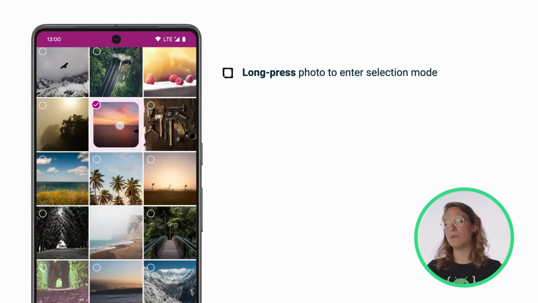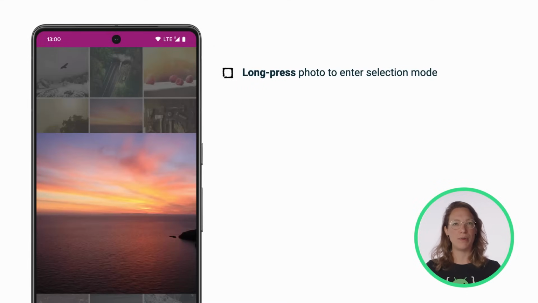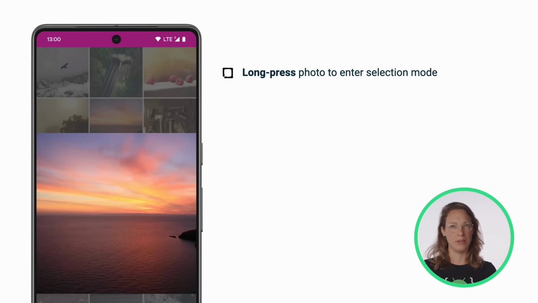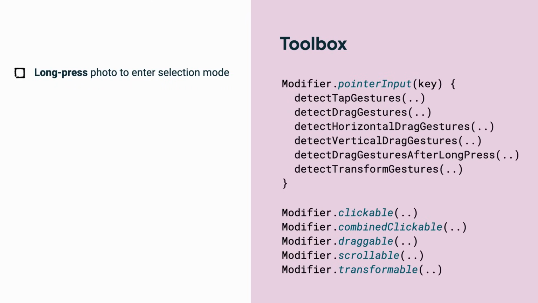Remember, we want a long click on an item to start the selection mode and directly add that photo to the set of selected photos. But we also already had a normal click listener defined on our photo item to open it full screen. So in our case, we want to listen to both click and long press events on the same composable. Let's go to our toolbox and see which handlers would fit that requirement.